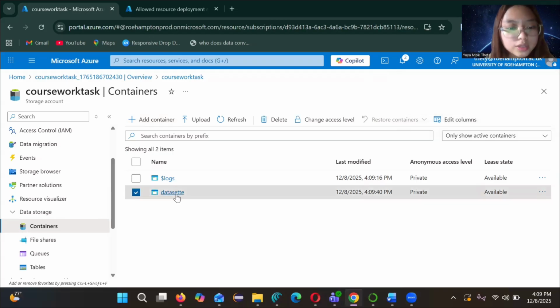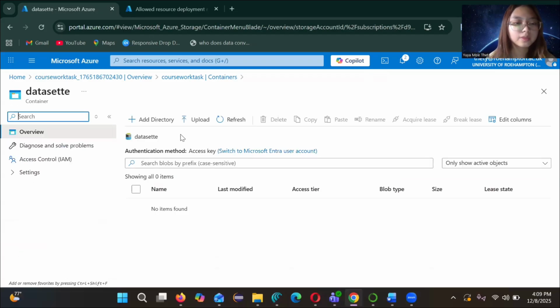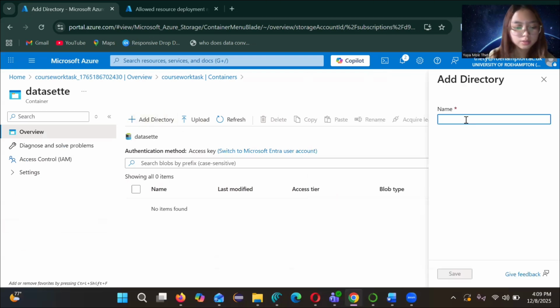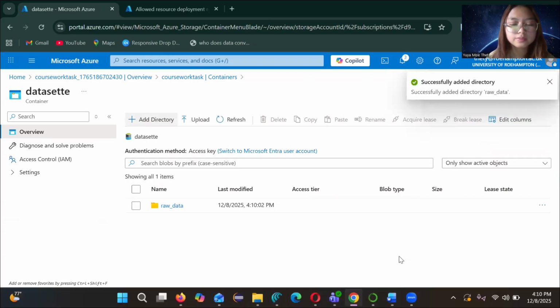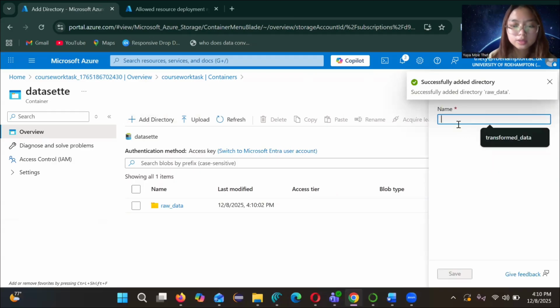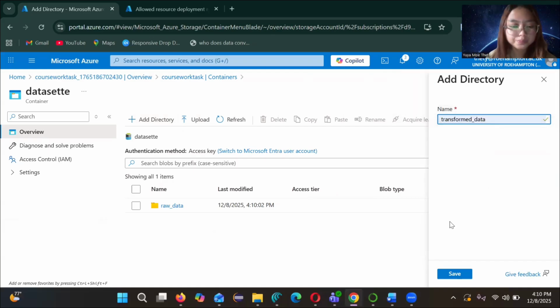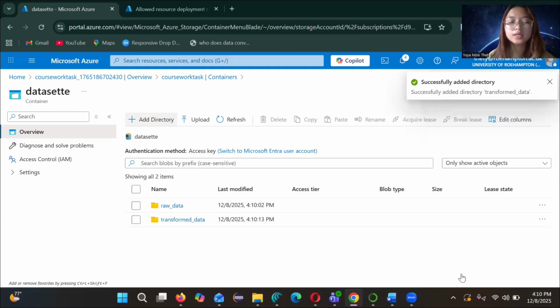And so I will go to the container. And here I will add two new directories. Raw data for storing the original CSV files. It is added. And another one, transform data for storing files after database processing. And it is successfully added. So this completes the storage setup, and that is all for my presentation. Thank you all for watching.